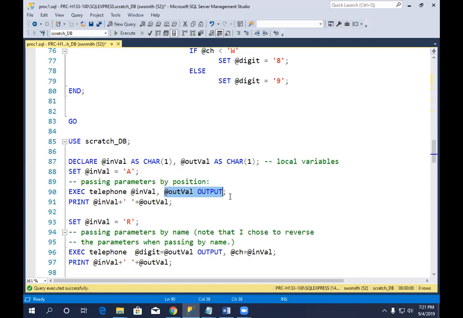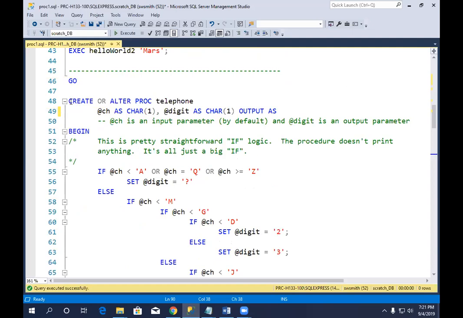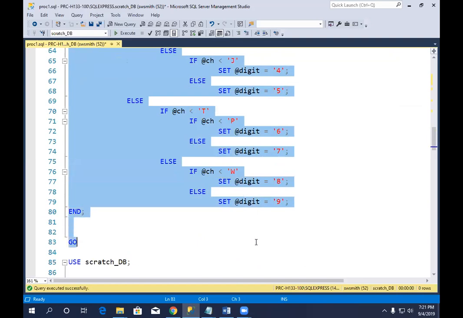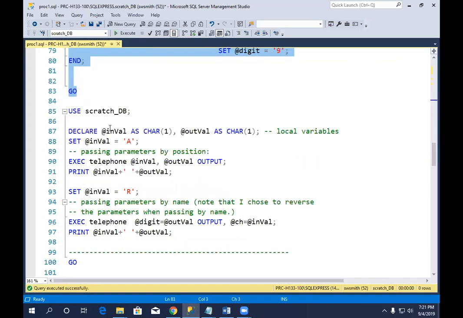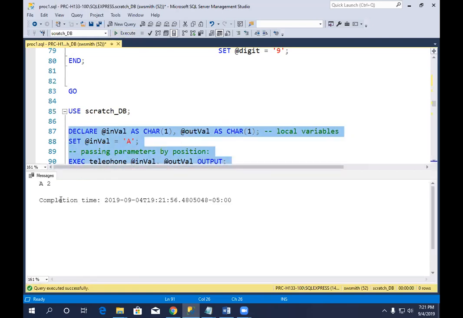So telephone is the module that you have in front. This is creating the procedure. I execute, and now it just created this program. So now I'm going to execute this program. I declare a couple of variables to pass. Execute it here on line 90. And line 91 prints the value. That's going to be A, and whatever A is on the telephone keypad, and it tells me it's a 2. Oh, I knew that.